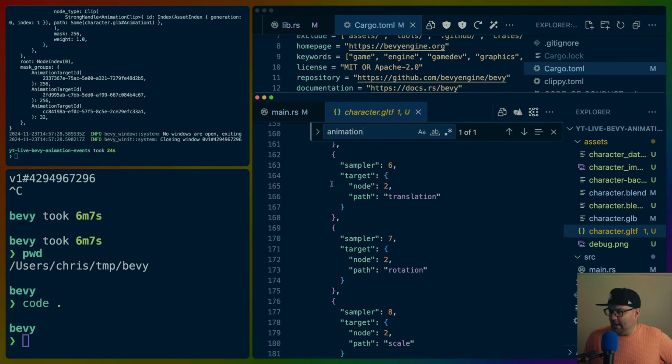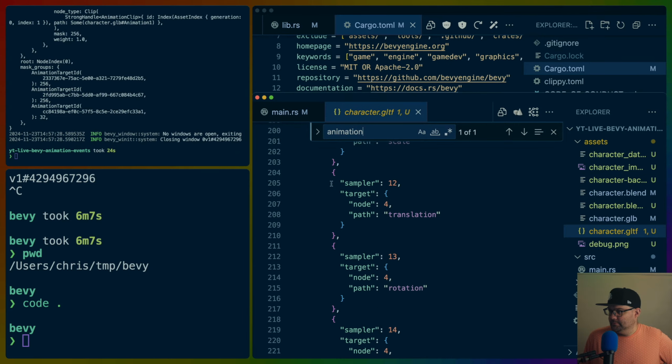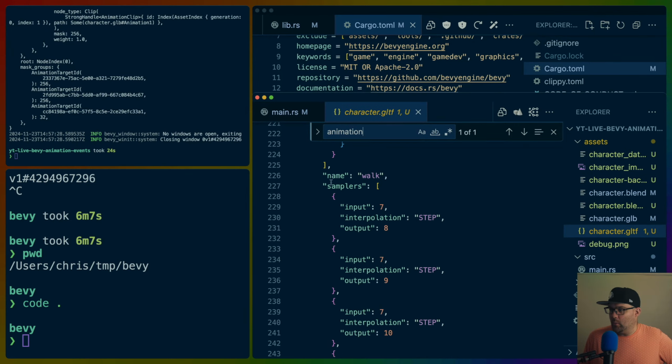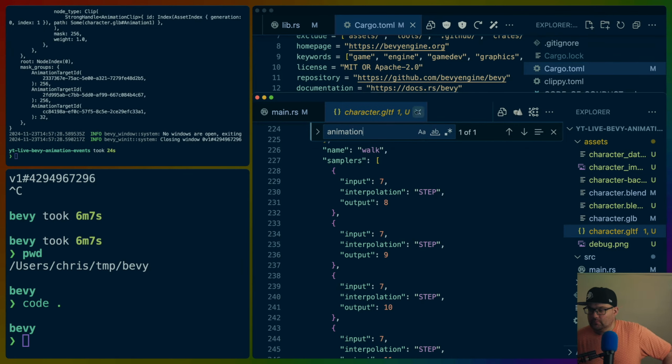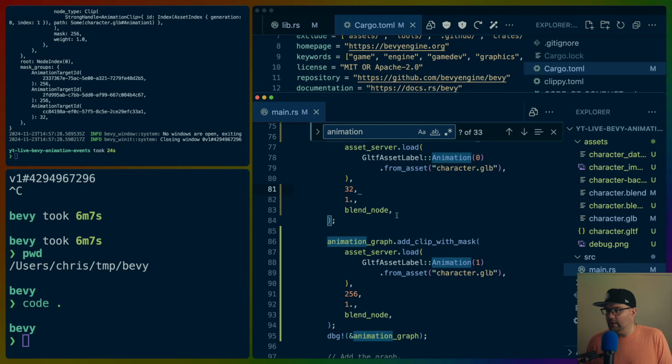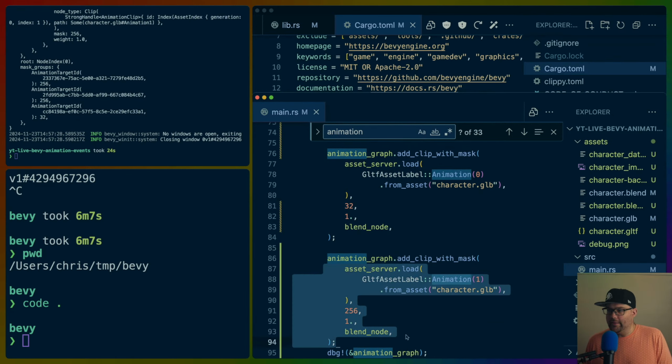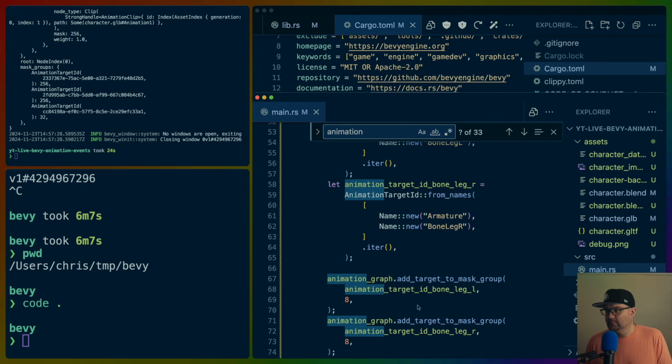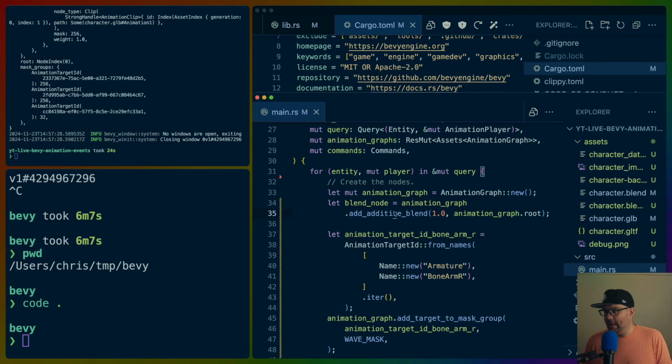Does this have its name? Walk. Yeah, walk is 0. So right now we're masking out the arm from walk and the legs from wave. Where the scaling issue came from: the scaling issue specifically came from this call right here, add additive blend.